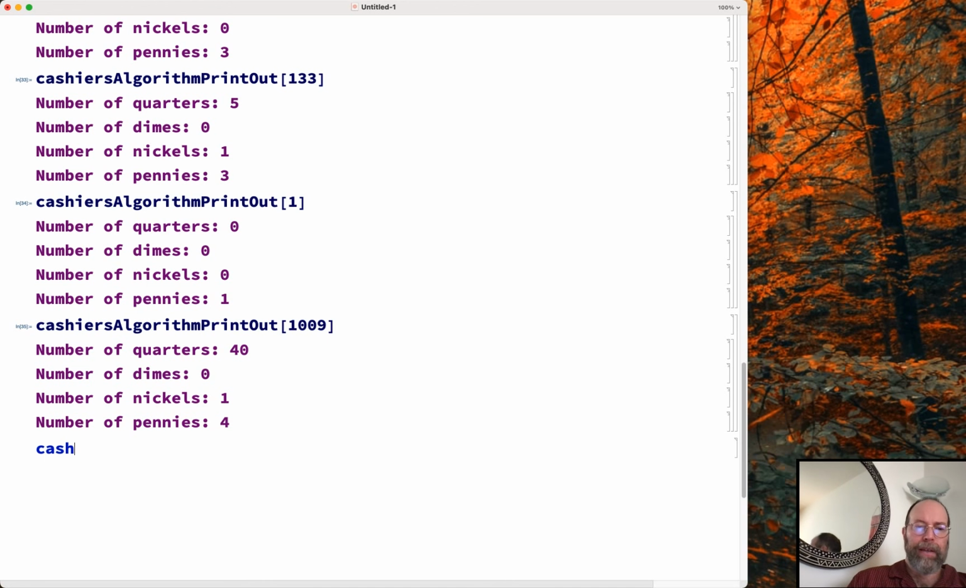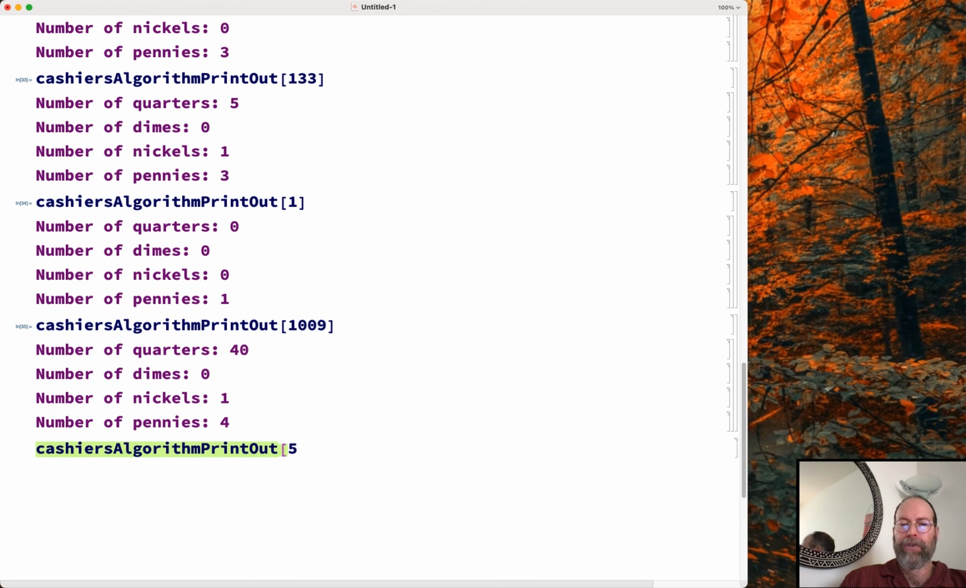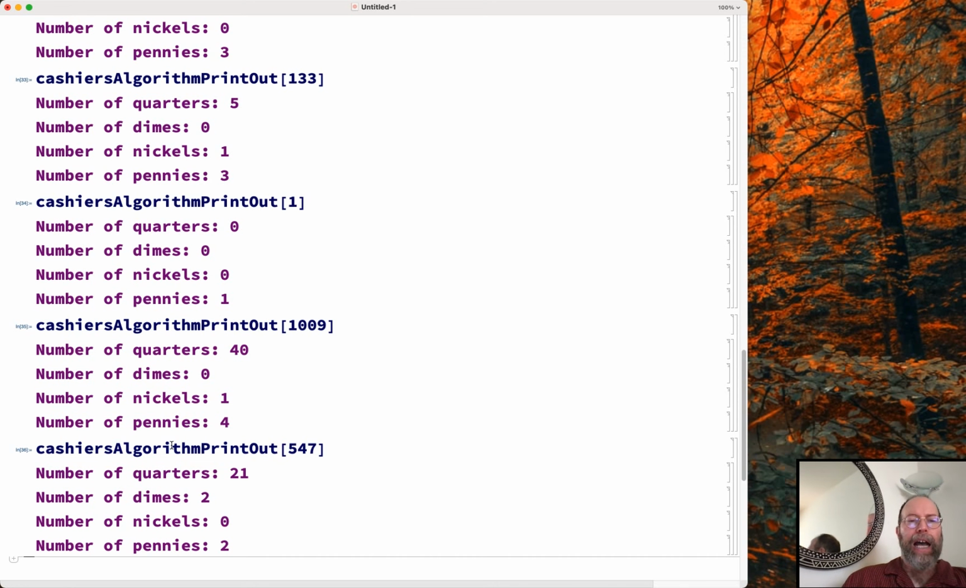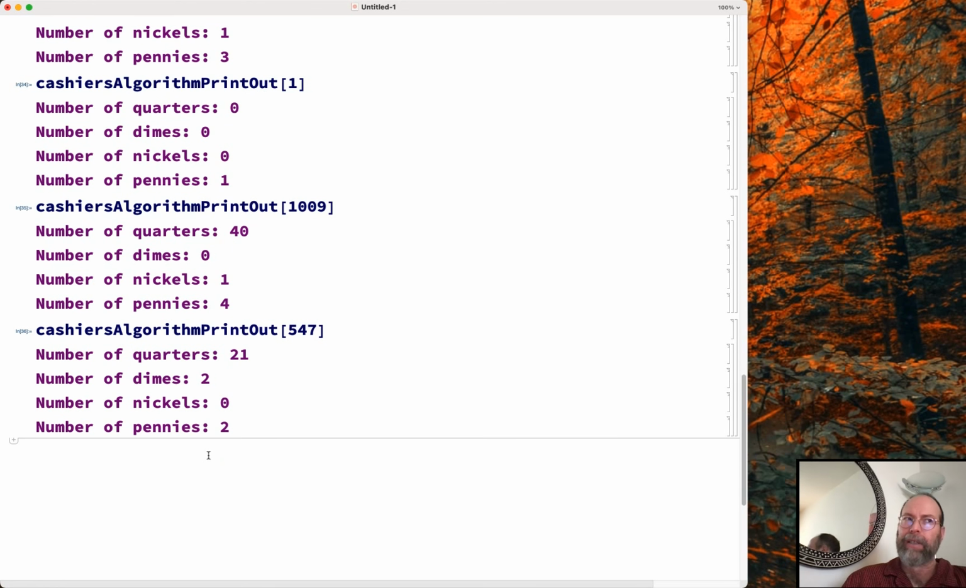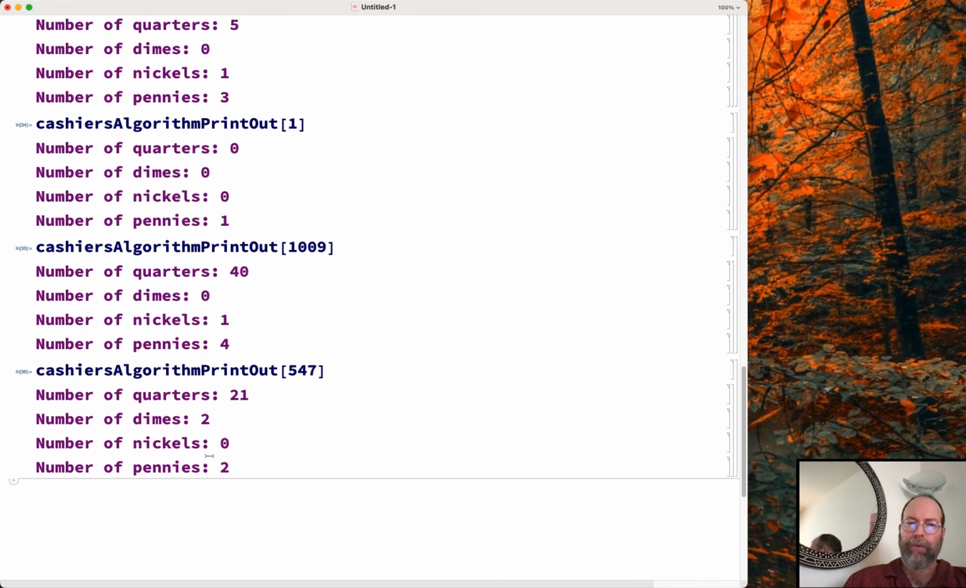Cashier's algorithm printout, $5.47 or 547 cents. Shift enter. Okay. I really want to see test cases. That's really what I'm going to spend a lot of time looking for.